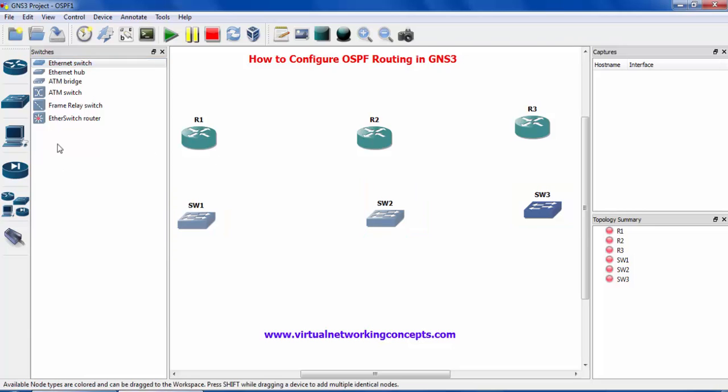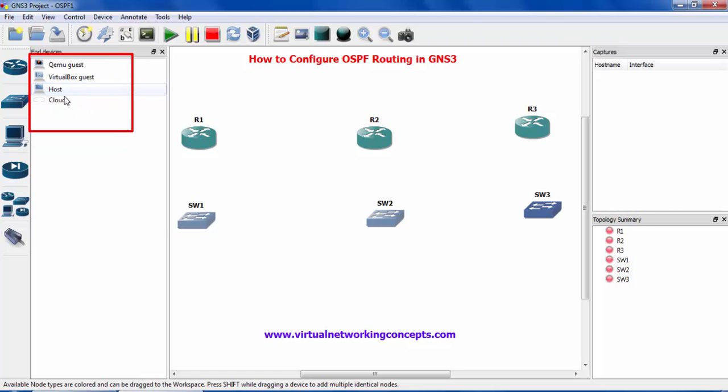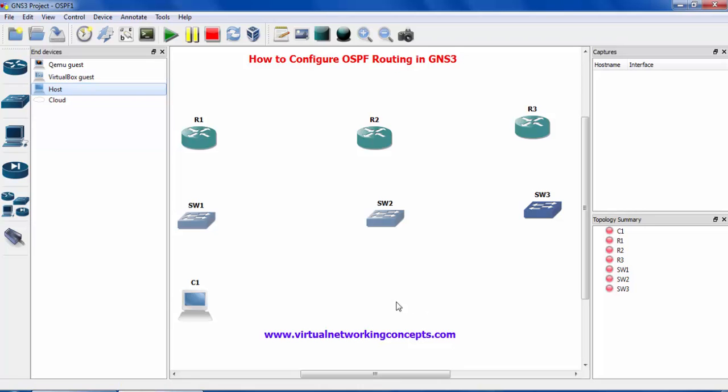Next I am going to take the end devices, our hosts. I am taking a host from this list. Here is one host icon, which is a virtual PC. It is only for testing purposes. I am going to take one host for this LAN topology, another host for this LAN topology, and another host for this LAN topology. Once we complete this, close this session.